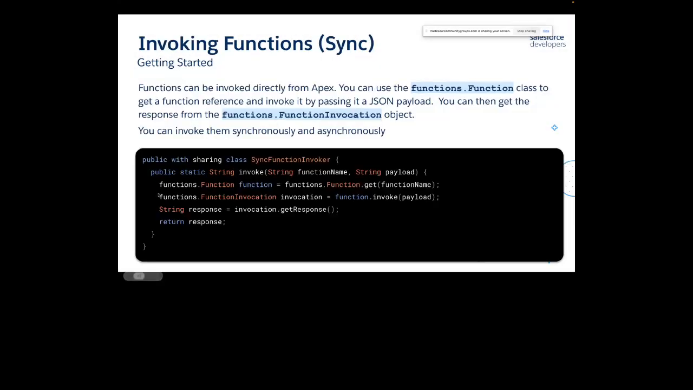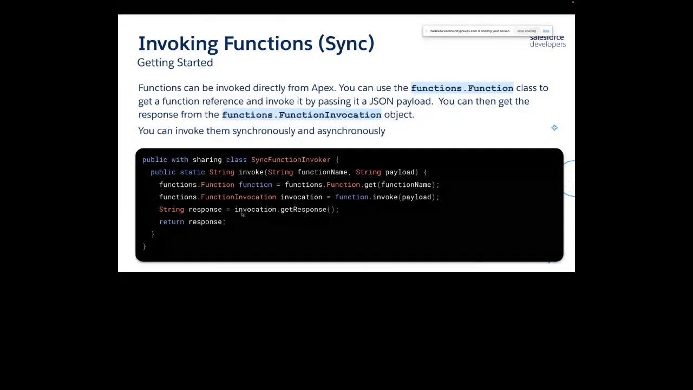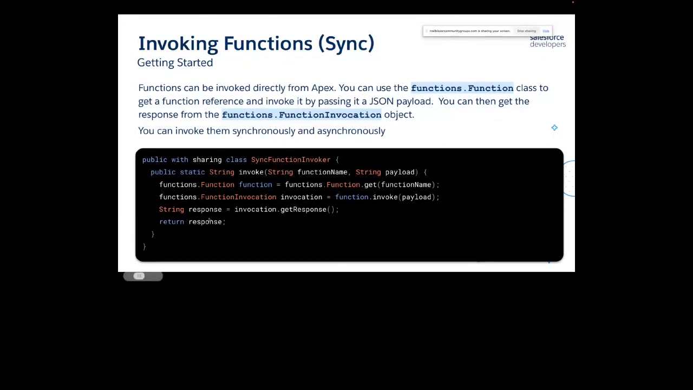If you look at the logic over here, in order to invoke a function, you need to first get the function definition or the reference to that function. So you write functions.function.get and you give the function's name. Then you invoke the function using dot invoke and pass it a payload. This payload is nothing but the data that you want to send to the function, which is going to be available to you using the event.data property. Once you invoke a function, you can get its response and do whatever you want with it within your Apex class. So this is the way in which you synchronously execute it. You call the function, you get a response, and then you look at the response.